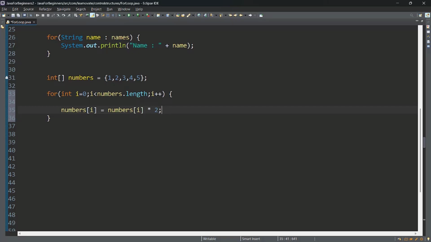And within the body, if you look at it, we say numbers[i] = numbers[i] * 2. This means on the right hand side, we multiply each element of the array by 2 and assign it to the same element. So typically, we are modifying the value of the array.